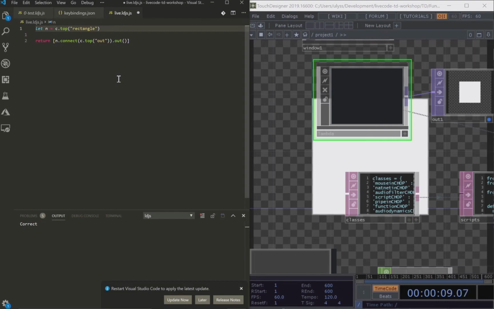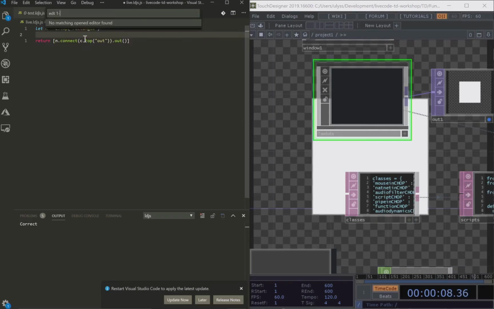Sweet. You just all live coded. Good job, workshop's over. Okay, let me take a look at my notes and see what's next.